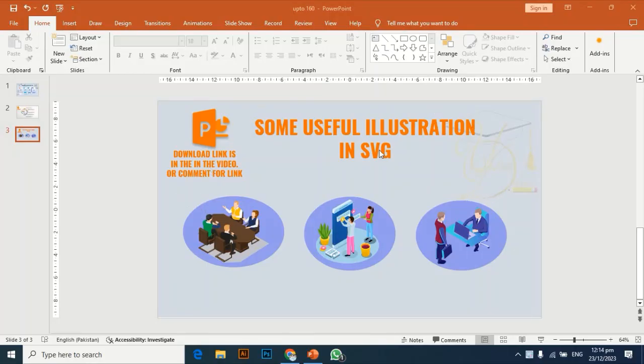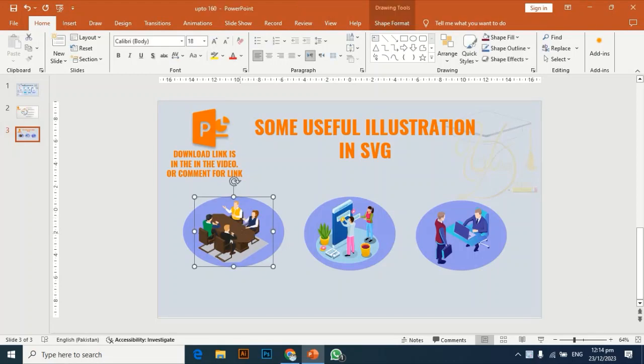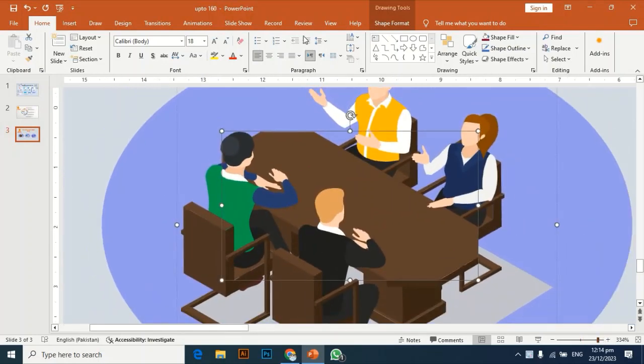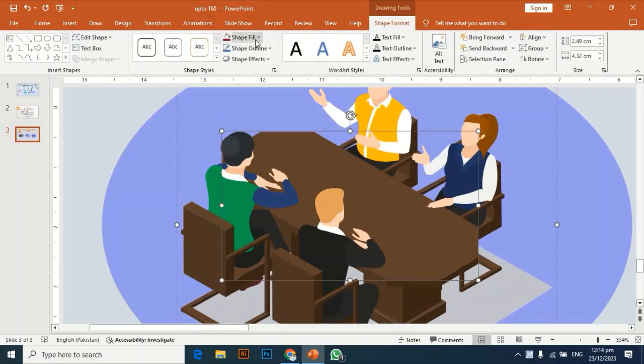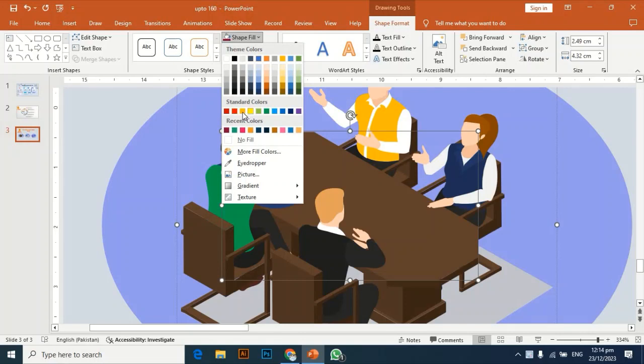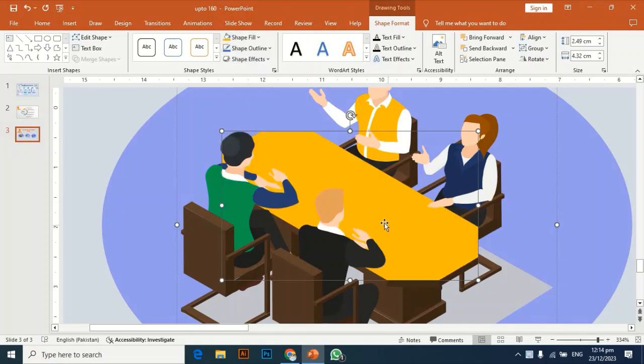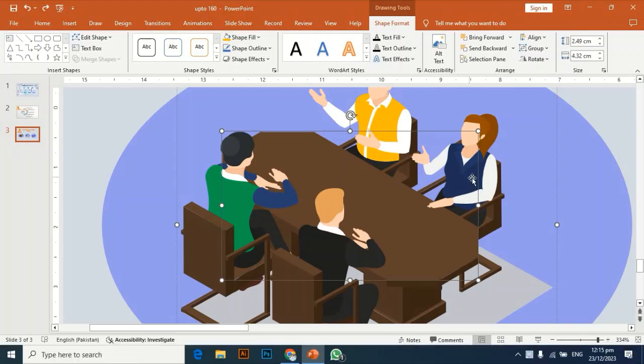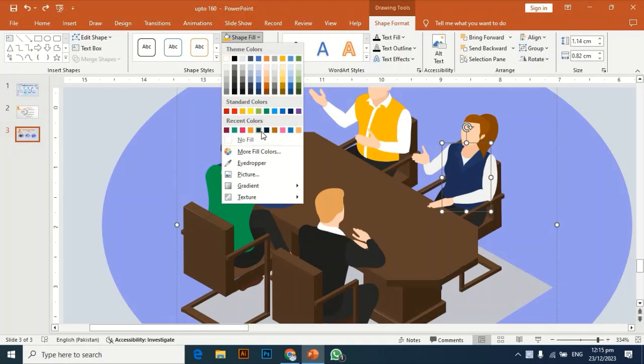How are you doing? In this tutorial, I'm going to share with you some useful illustrations in SVG. You can use these illustrations in your presentation and your infographic, and you can also change their color according to your requirements, your desired color. You can change the color of all the elements of these illustrations. Have a look at this one, go to shape fill and give it your desired color.